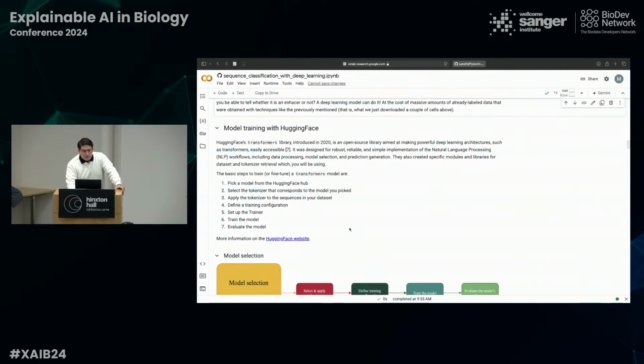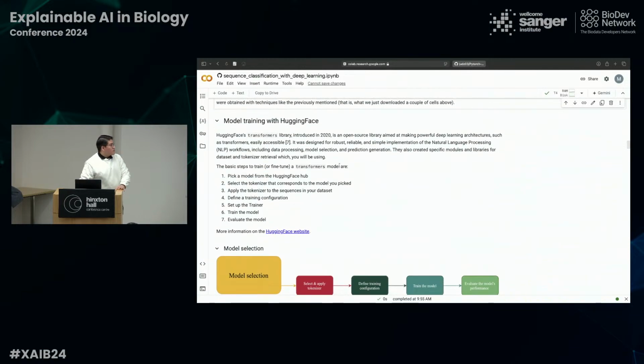Right? So we will check first the model training with HuggingFace. HuggingFace's Transformers library was introduced in 2020, and it is an open source library to make powerful models available for everybody, right? They were first, let's say, tackling the problem of many natural language processing tasks, but eventually received many genomic language models as well.